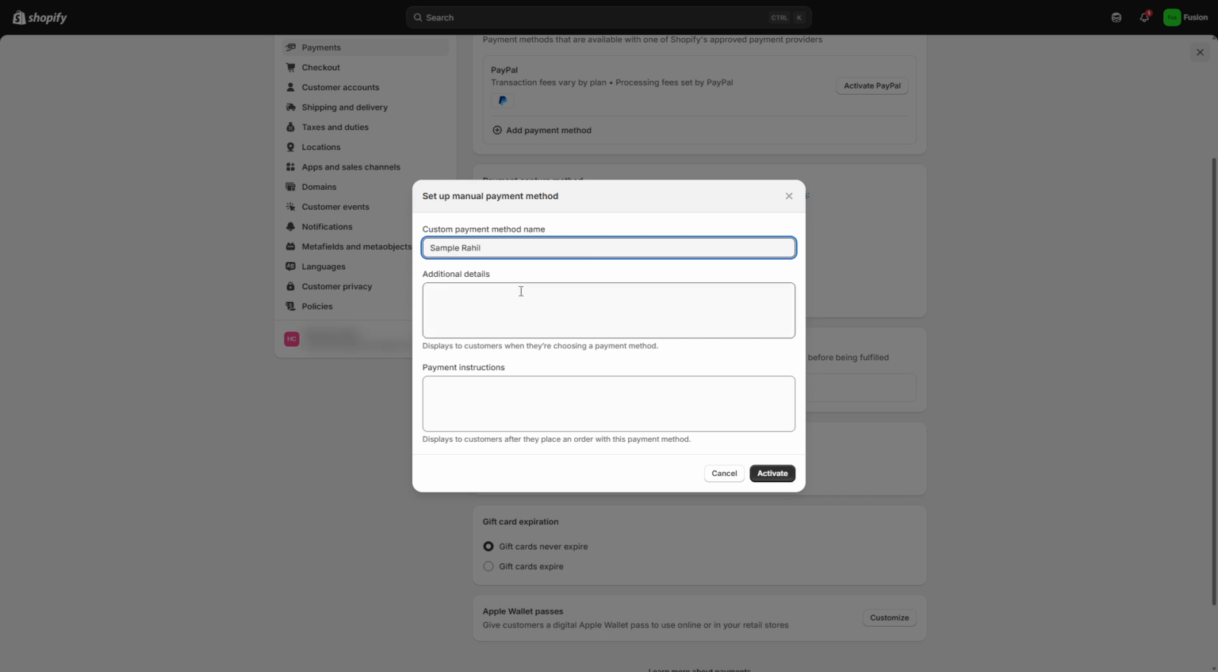Perhaps the most important part comes next, providing detailed payment instructions. You need to offer your customers clear and concise instructions about how they can complete the payment after placing their order. Remember, the more accessible you make this step, the smoother the payment process becomes for your customer. These instructions will be visible to the customer on the order confirmation page.